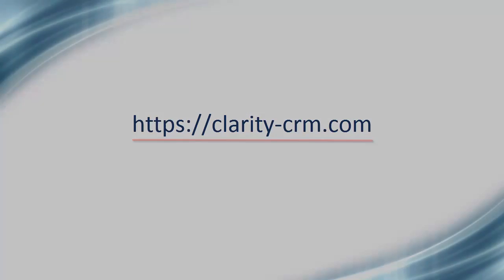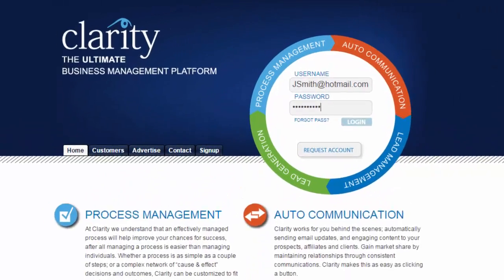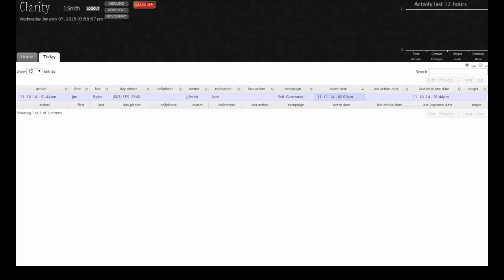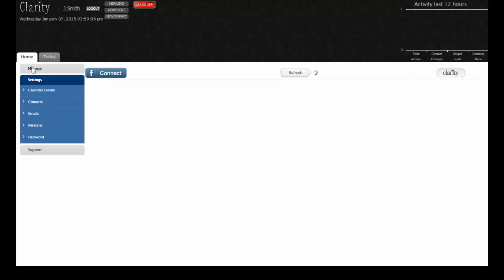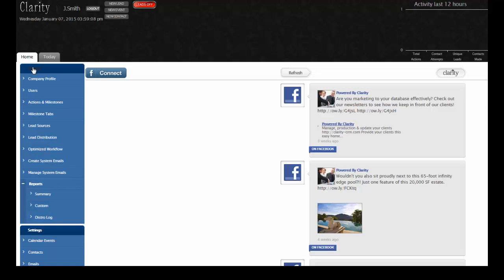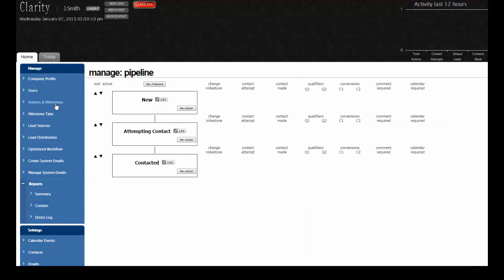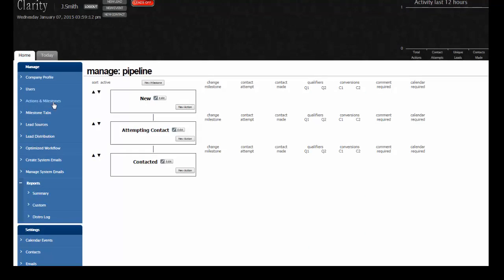Go to clarity-crm.com. Enter your login information and let's go to the home page. On Clarity's main page, select the Home tab on the left side of your screen. Under the Home tab, there's a Manage menu item at the top. Expand the Manage tab by selecting it and then click on Actions and Milestones.